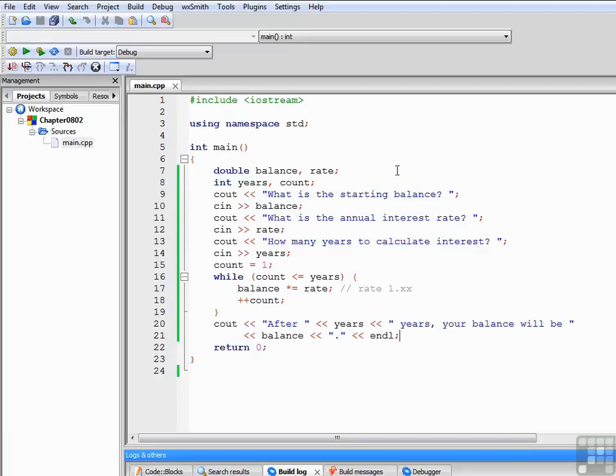So let me go over again the steps in creating a loop with this example. The first thing you have to do is declare and initialize the loop control variable. So we declare count and initialize it in two separate statements. The next step is to write a relational expression that can eventually become false. Count less than or equal to years is our relational expression. The third step is to have a body that does some type of work. Here we're trying to calculate the new balance from the old balance and the interest rate. And then the last step is to modify the loop control variable so that the relational expression can eventually become false. And we do that by incrementing count by 1 each time through the loop.